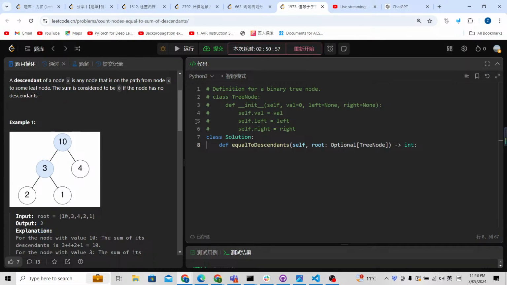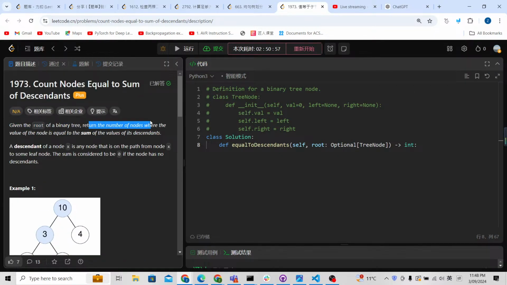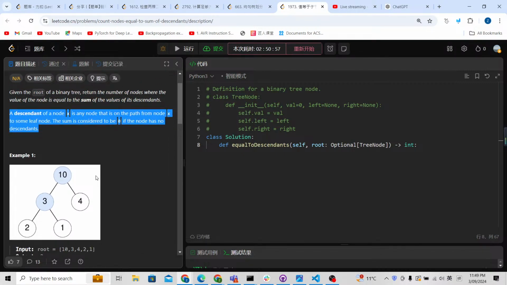So we just need to return the number of nodes where the value of the node is equal to the sum of the values of its descendants. I think it's really easy to understand. And definitely this is a really good problem because the description is easy to understand and the problem itself is not so hard. So how can we solve it? Definitely we don't need to use brute force.